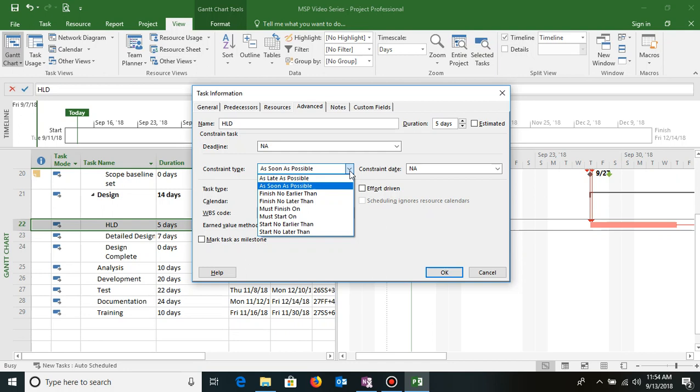Then the other constraints are something you might enter on your own, like finish no earlier than and finish no later than. If you don't want an activity to finish before a certain date, or if you don't want it to finish after a certain date, you can attach these two constraints. Must start on or must finish on is a fixed constraint, meaning it has to start or finish on a particular date. Start no earlier than and start no later than mean you do not want to start earlier, or later, than a particular date. Then you can assign these constraints.